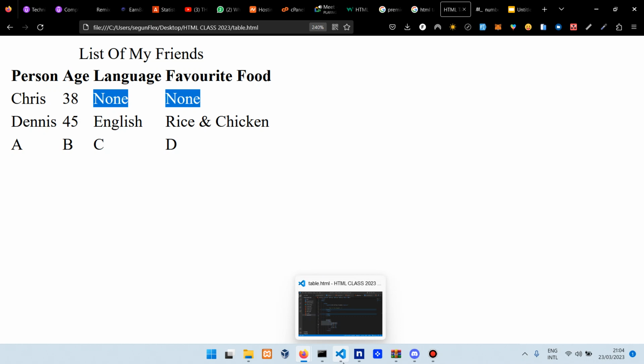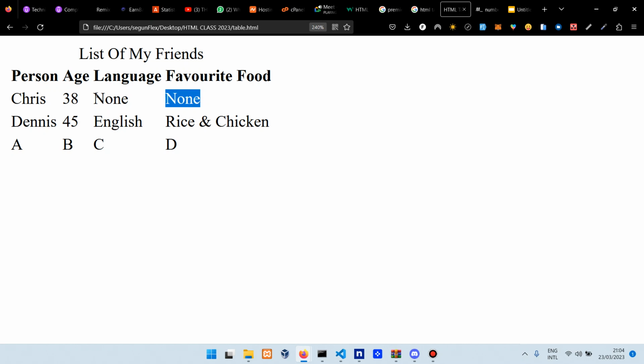The attribute that we're going to use to merge is what we know as colspan and rowspan. It's not a tag, it's an attribute. And I told you an attribute is just a modifier to modify the tag. So what you need to first know is what you want to merge. Is it from top to bottom or left to right?